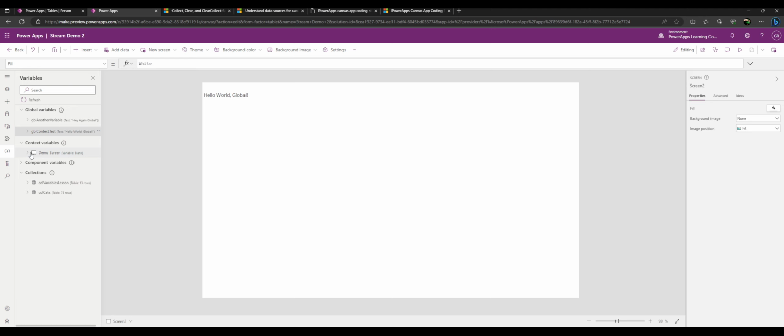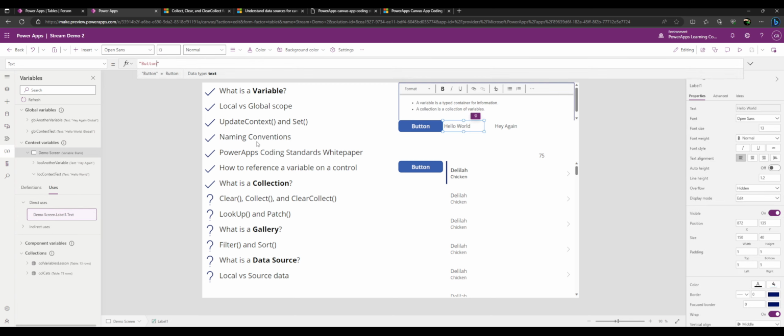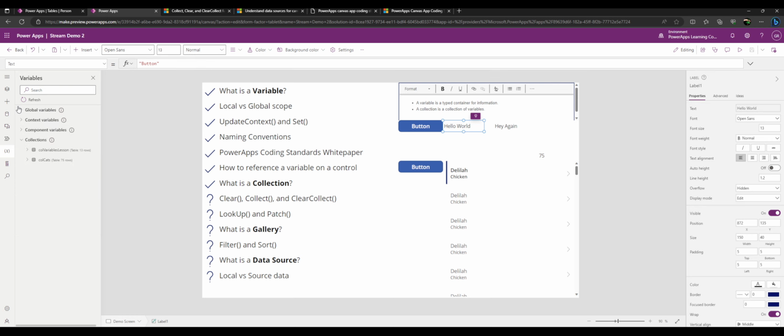Then we have context variables. On our demo screen, we can see we have context variables, our local variable, and our context test as well, and we can see where we're using them and where we're setting them in the same manner.